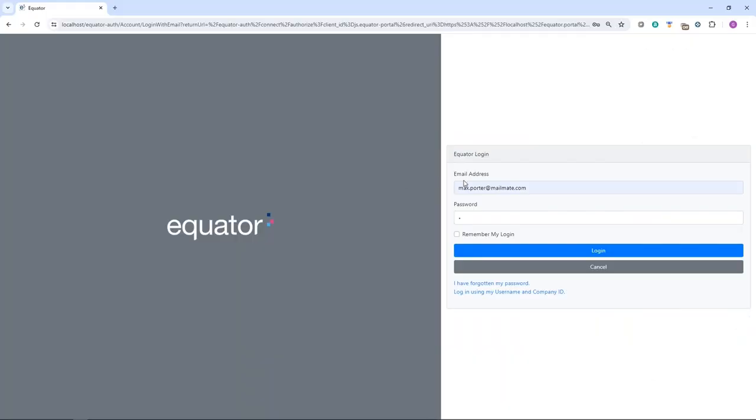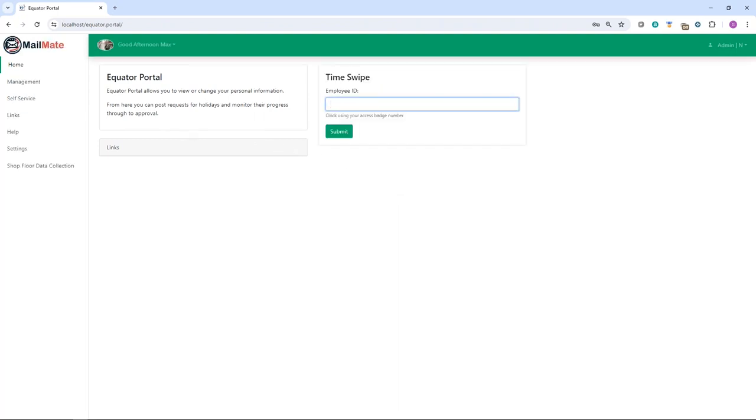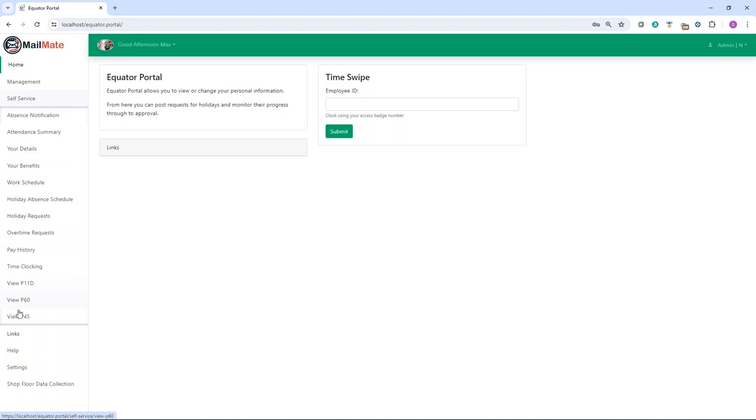So here we are, our Equator login. And we're using our email address login. So once logged in, one thing a lot of people are unaware of, you can actually have your company logo displayed up here, which you could change under your settings if that's something you're interested in. So we've got this self-service center here. So I click on here, and this is where I can make all my requests and review my documentation.